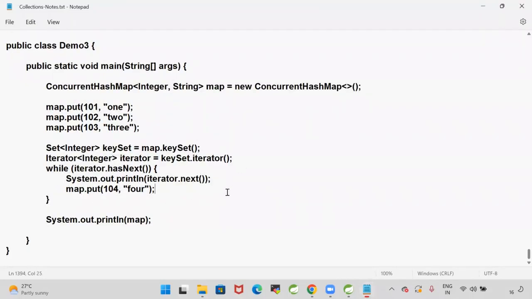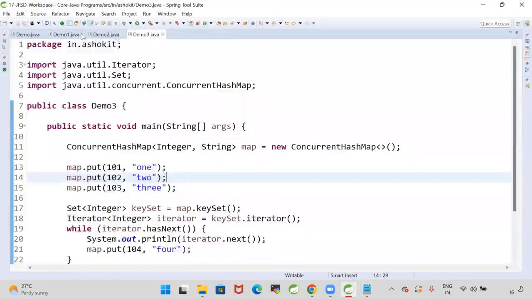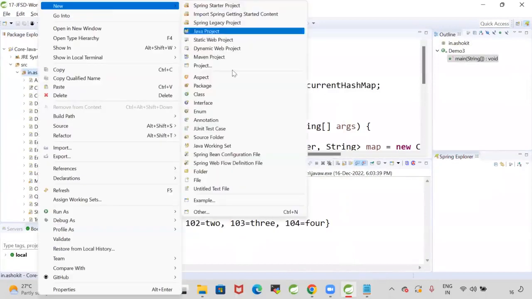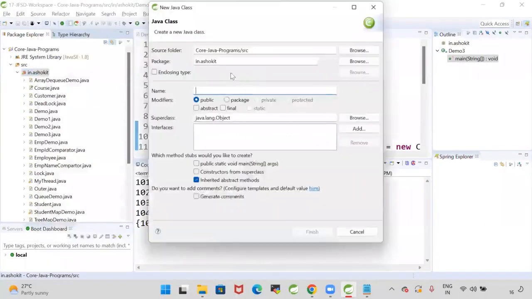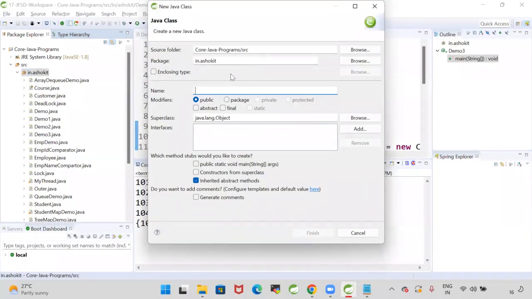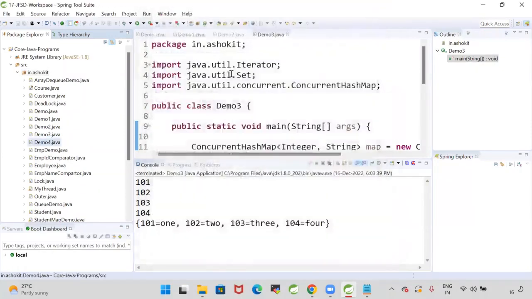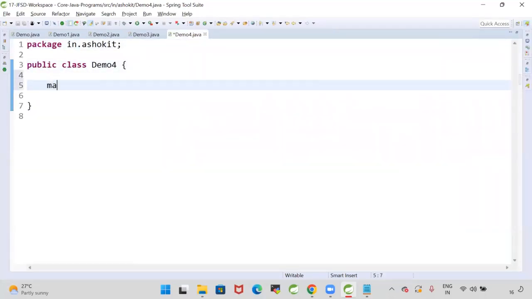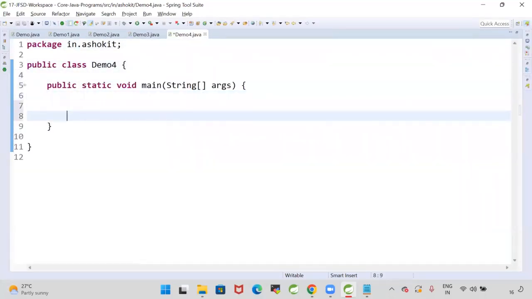All right, good. Next important interview question they will ask: what is the difference between hash map and concurrent hash map? That we discussed. Next one, main method.